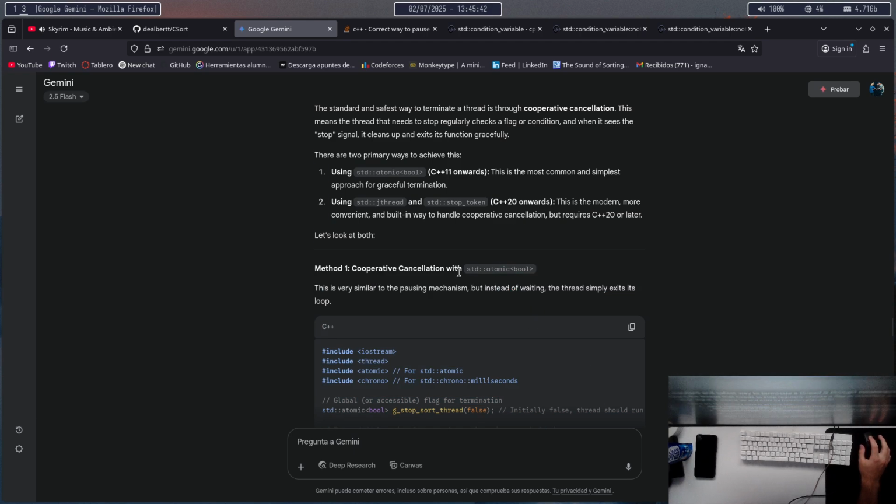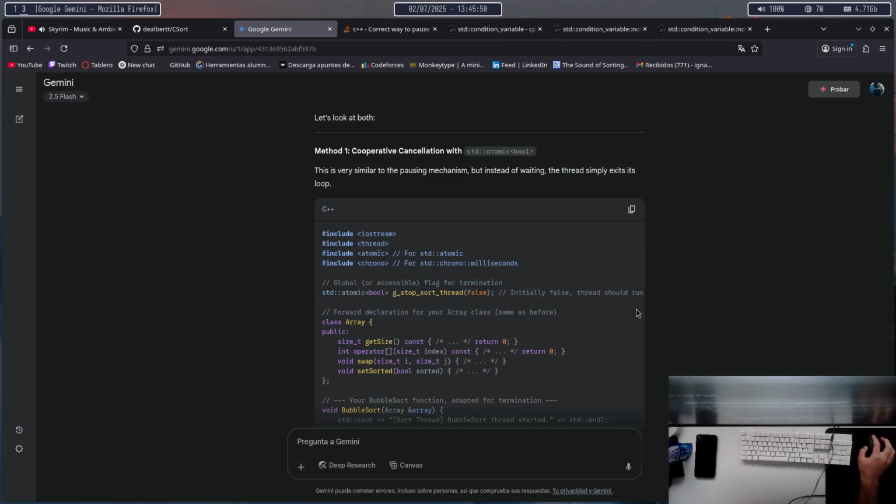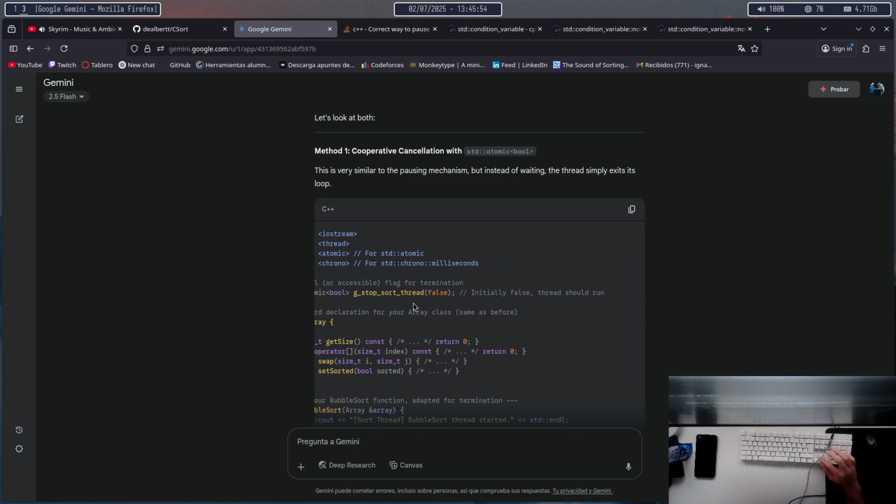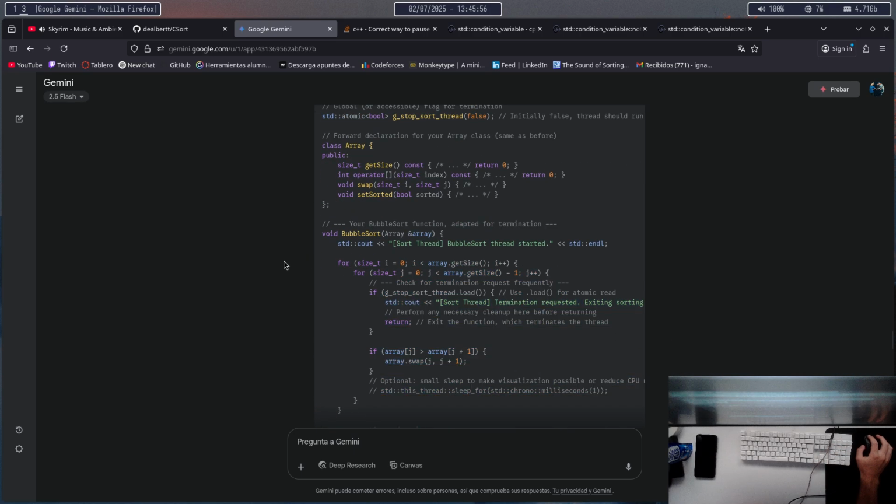Cooperative cancellation with std::atomic_bool. This is very similar to the password mechanism, but instead of waiting, the thread simply exits its loop. Initially false, threads run. You do whatever you have to do, and then if g_stopped, you atomic read, then you return. You exit the function, which terminates the thread.